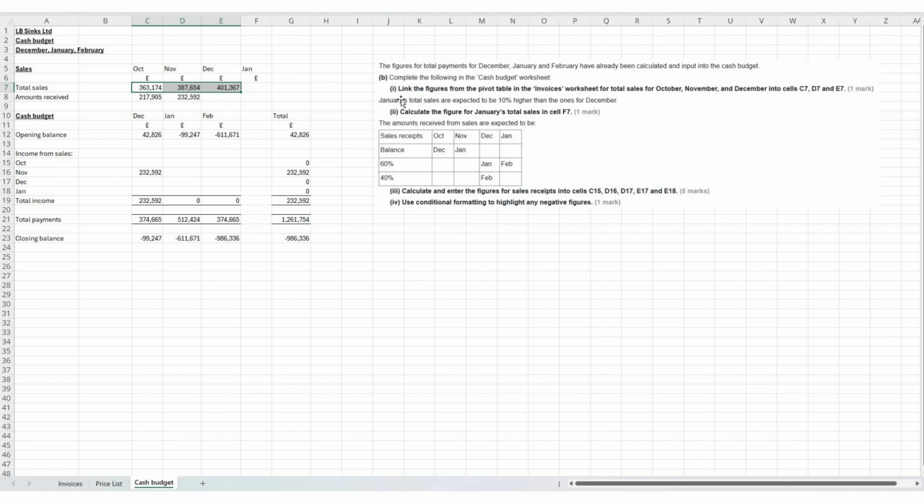January's total sales are expected to be 10% higher than the ones for December. So we now need to put in January's sales. So we're going to take December's figure and multiply it by 1.1 to add on 10% from December to January.